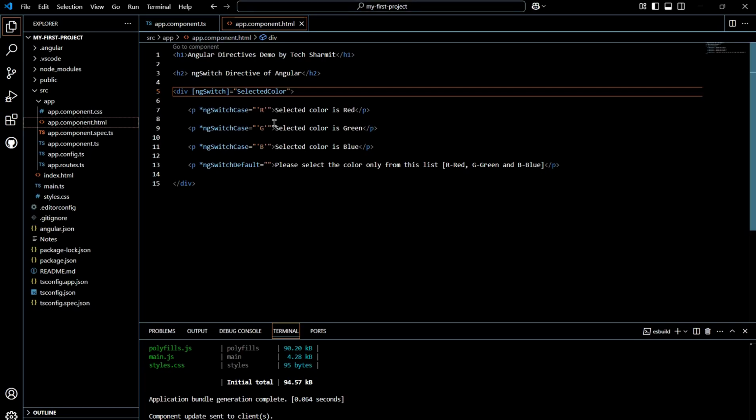Clear? So in this session we mainly discussed the ngSwitch directive. We discussed what modules we need to import here. Only one single module is needed, which is CommonModule, because ngSwitch and ngSwitchCase also come with this module, like ngFor and ngIf use the same module, right? And then we discussed the syntax and structure of using ngSwitchCase.